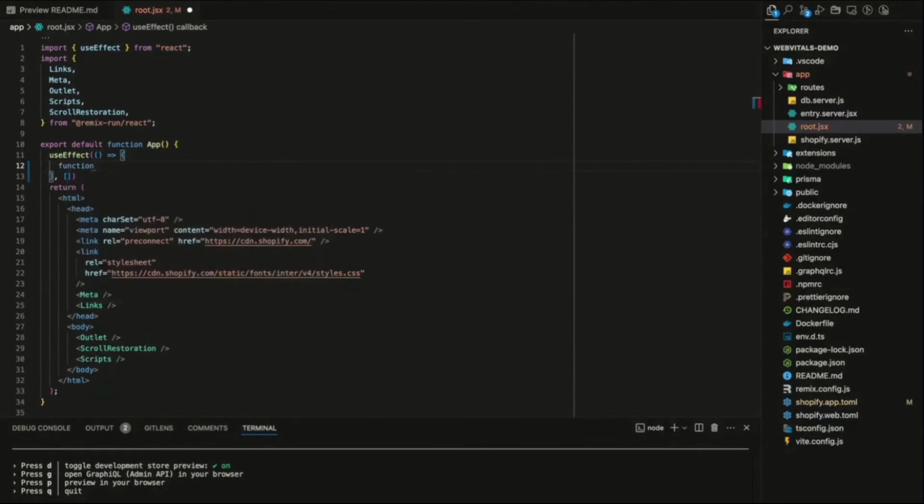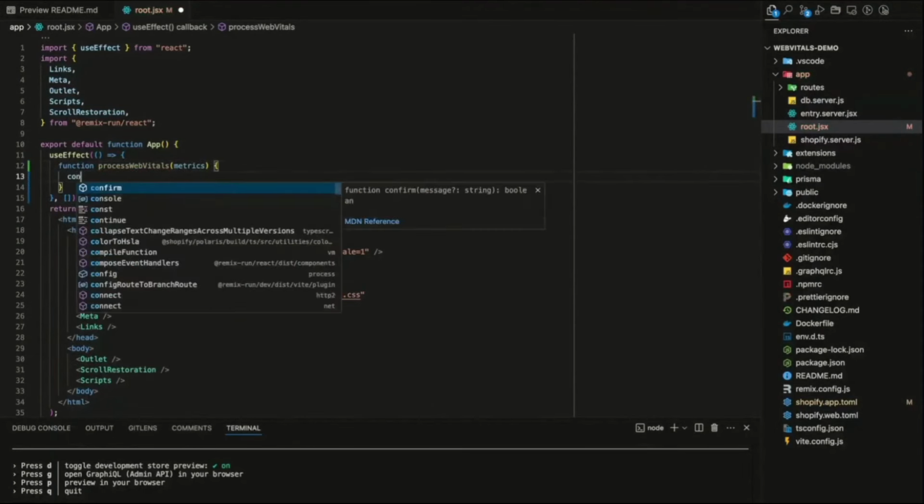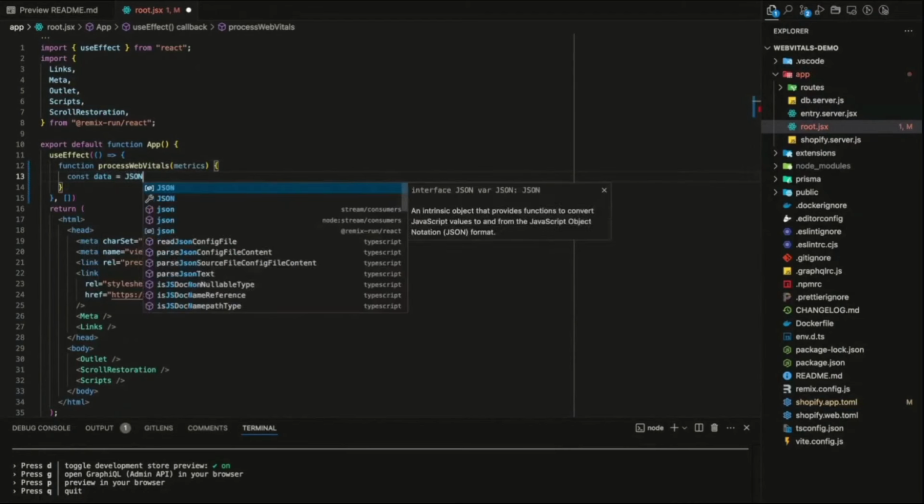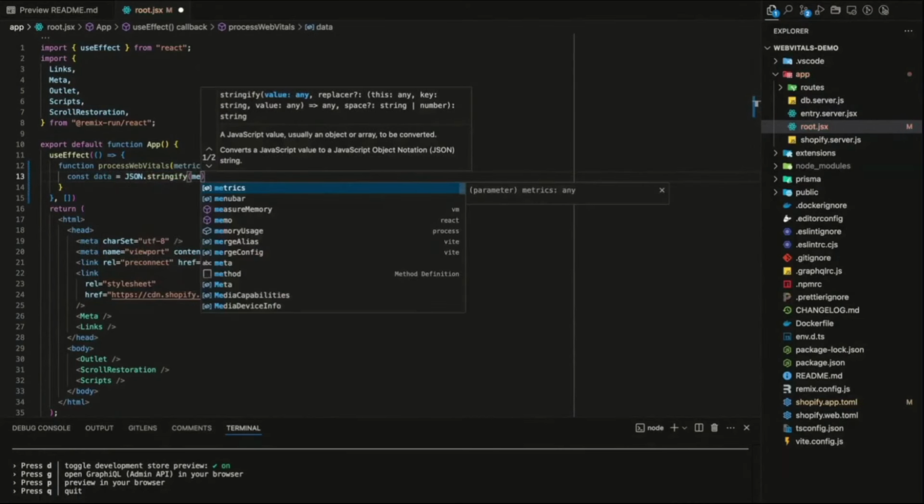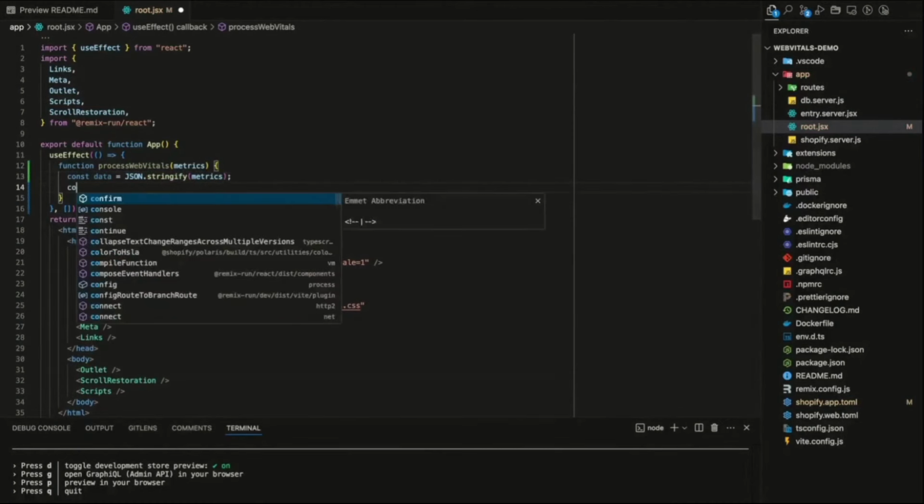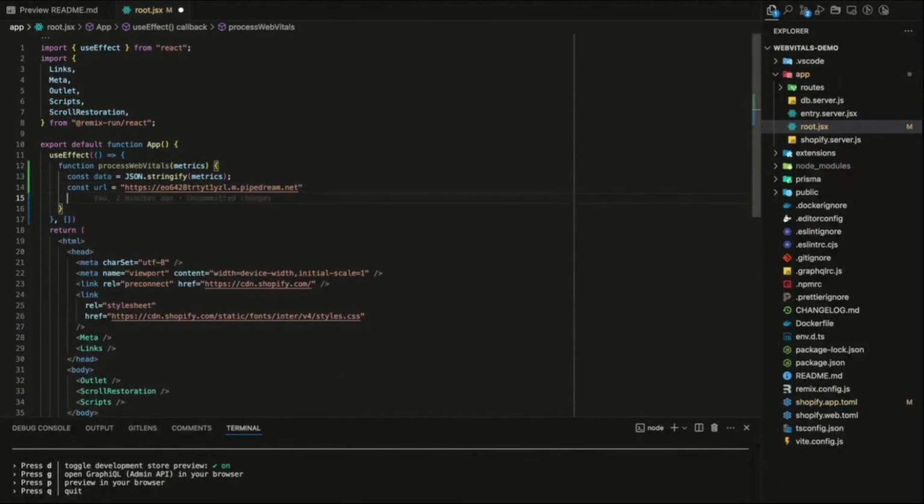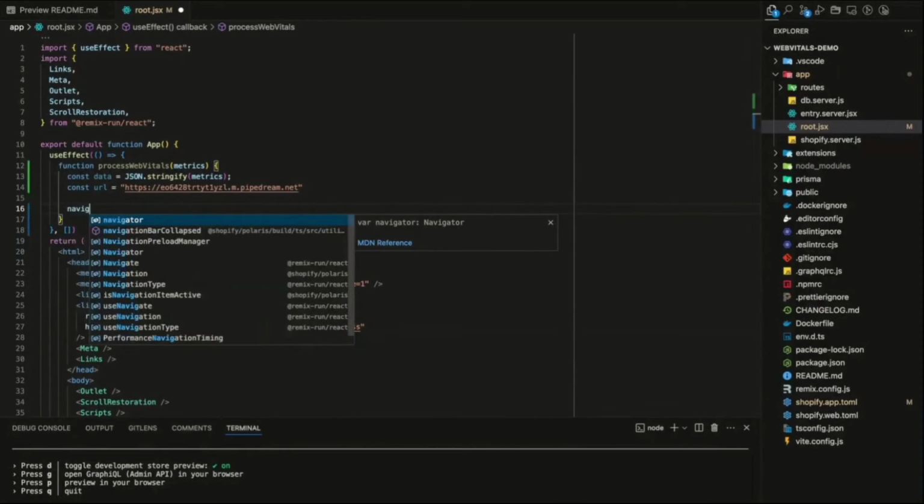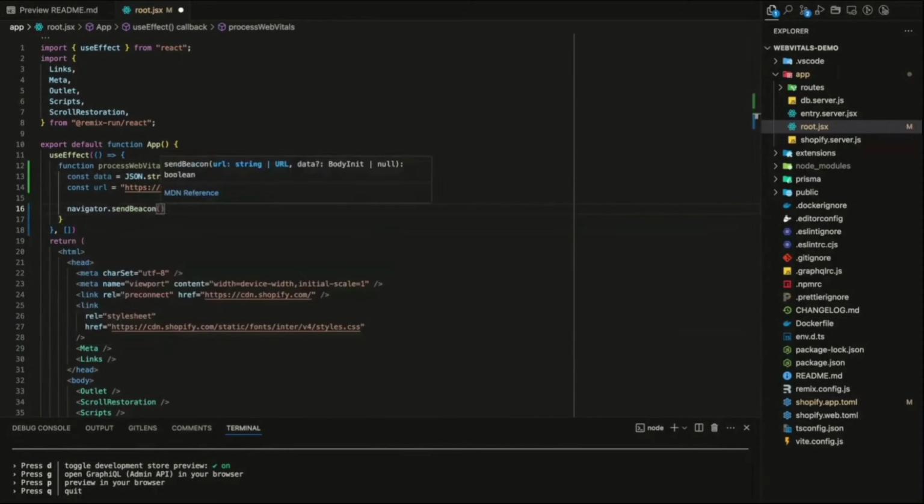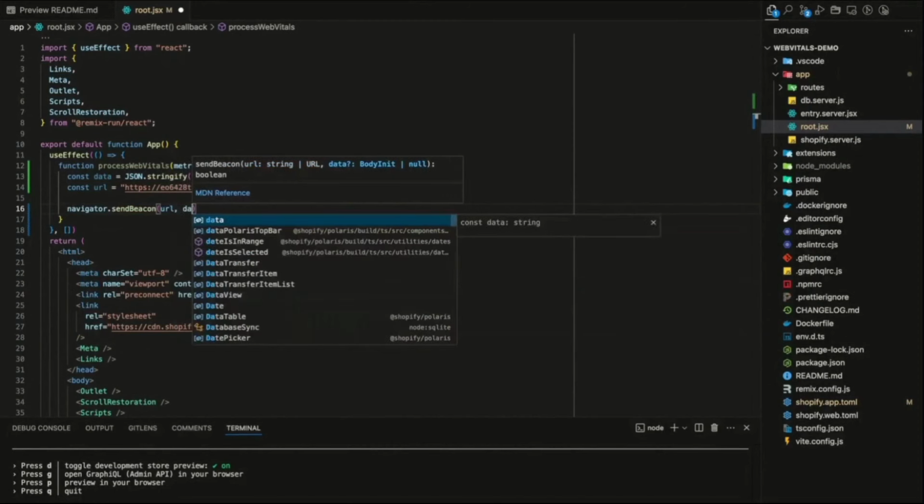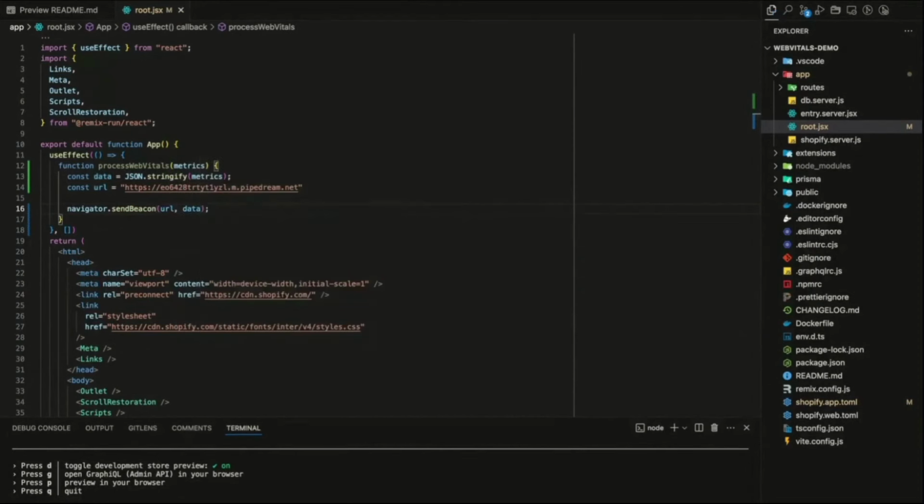Next, let's implement our callback function to send the metrics to our server. We're going to create a function called processWebVitals that accepts metric data. First, let's prepare our data to be sent to our server by turning it into a JSON string. Next, let's specify the server URL that we want to send this data to. In this case, I'll use RequestBin to allow us to capture the POST request and review the body contents. Lastly, I'll use Navigator's sendBeacon feature, which is the recommended approach for sending analytics during a page's termination.